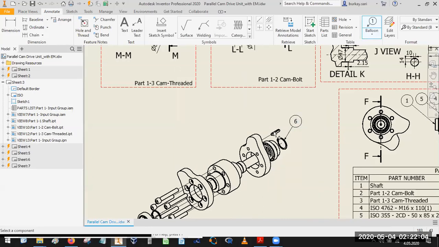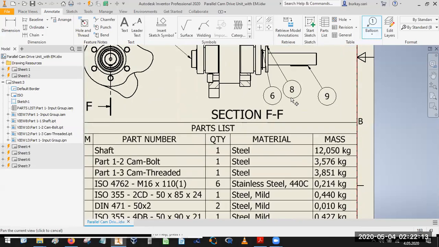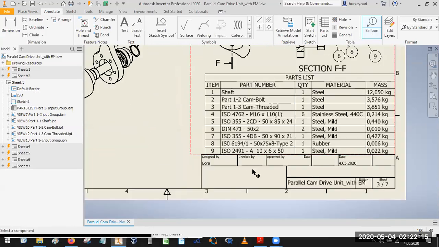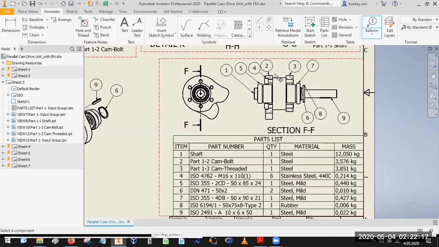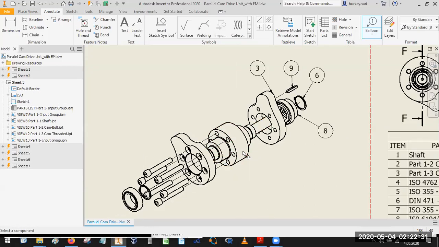This is a retaining ring. This is the other ring. This is the other ring. Let me count also this way. We have 9 parts. Yes, everything 1, 2, 3, 4, 5, 6, 7, 8. Everything is seen here. Also this one, which is 8. This shaft. This one.